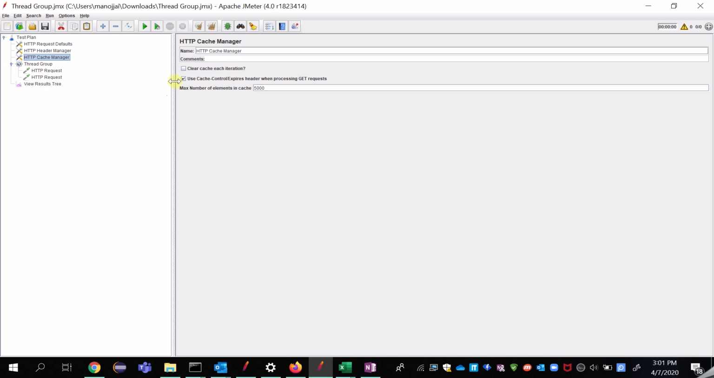So if the clear cache option is checked, then after each and every iteration, the cache will be cleared. And by default, 5000 elements are stored in the cache. We can configure this number. If the cache control option is checked, and if the request is a GET request and the timestamp is in future, then the sampler returns the response from the cache. So this is how HTTP cache manager works.